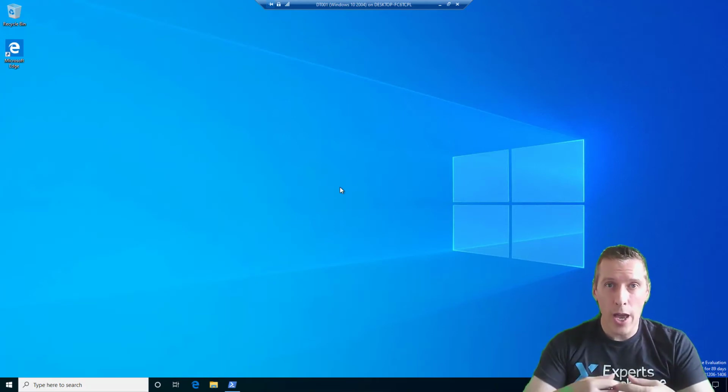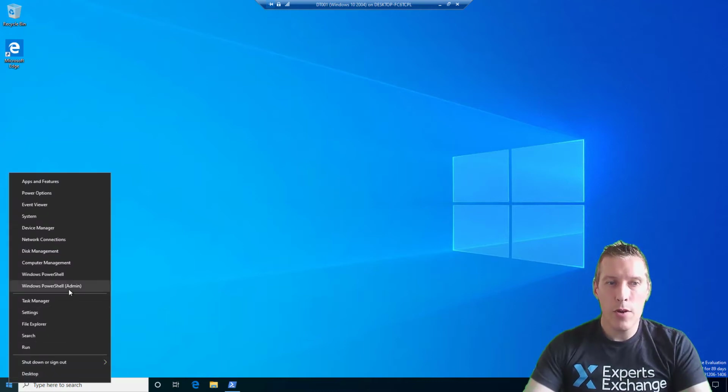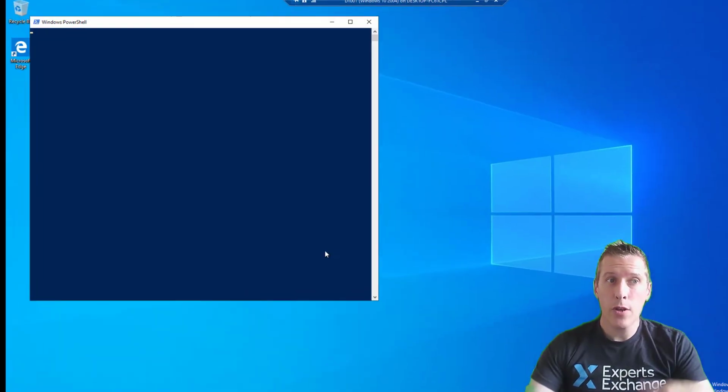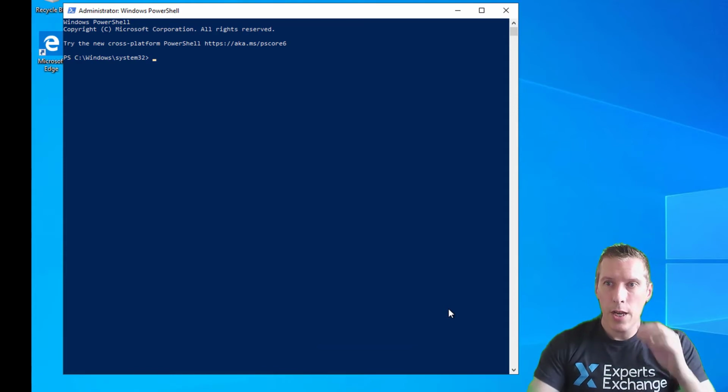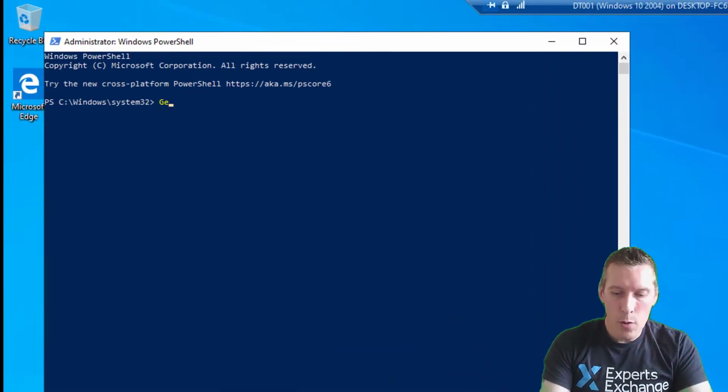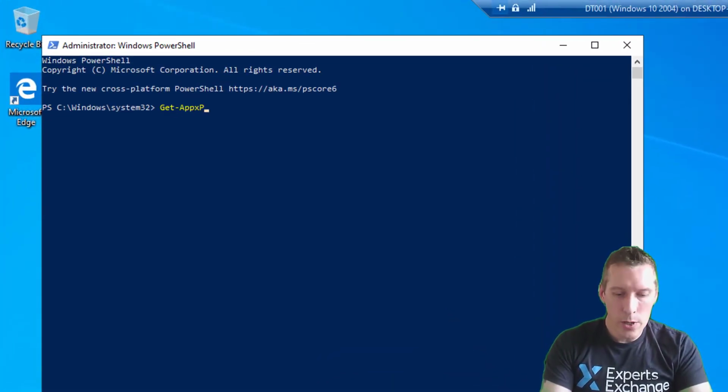However, if you share your Windows 10 machine with other users who may log on, or if you work in an enterprise environment and you want to create a base image, you can also use PowerShell to remove the UWP apps from the machine itself. And you simply slightly modify the command that we used before.